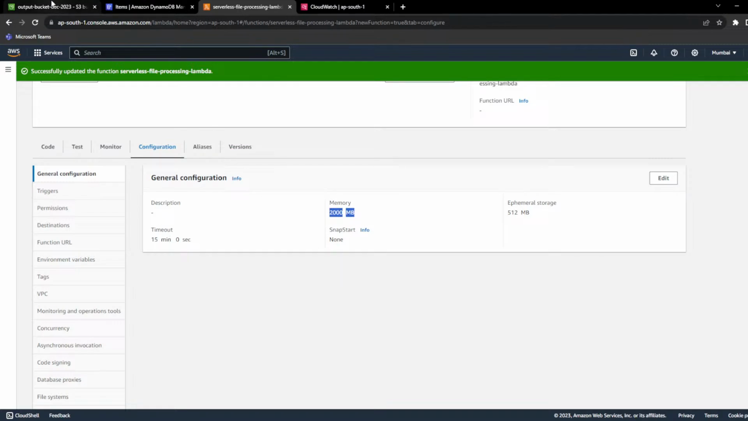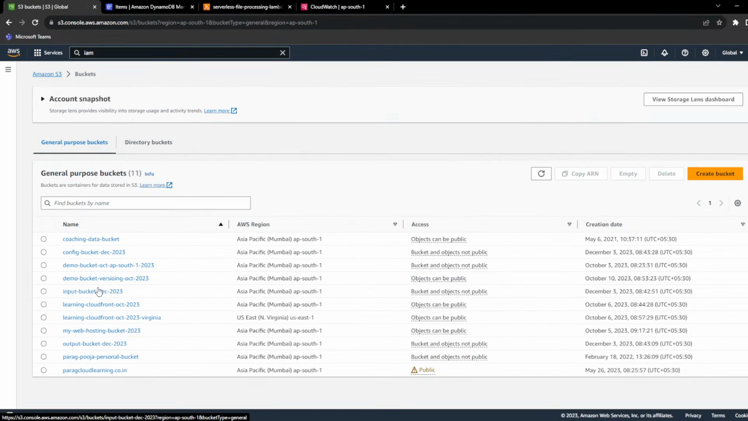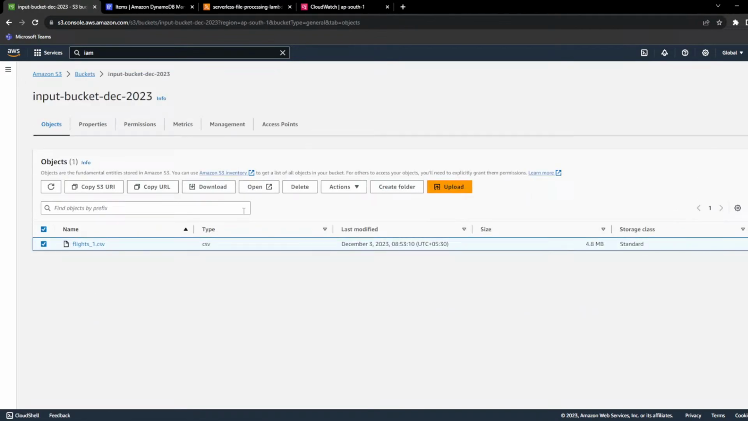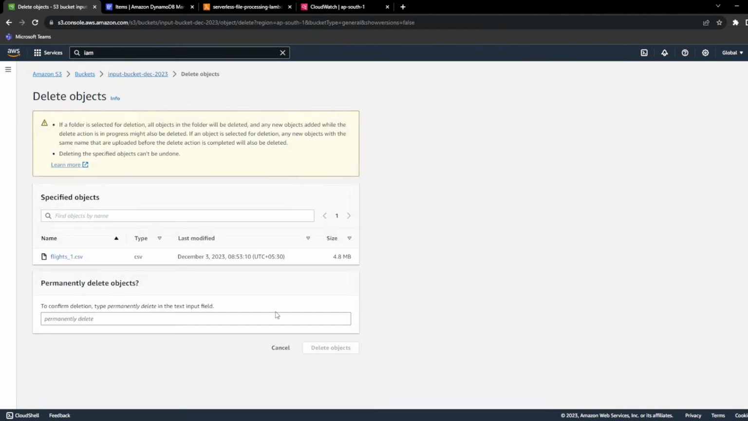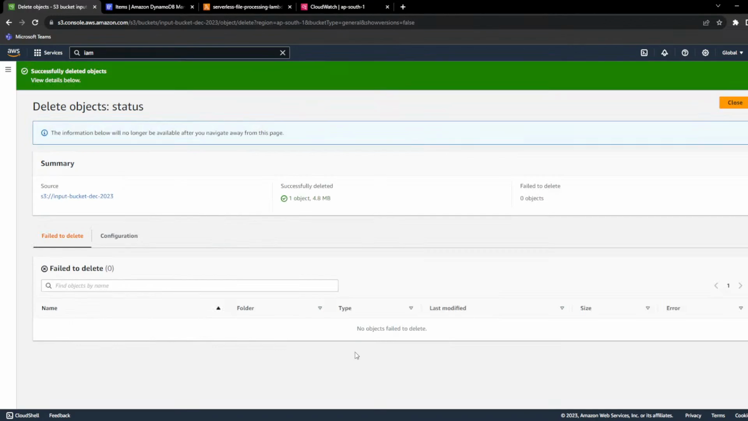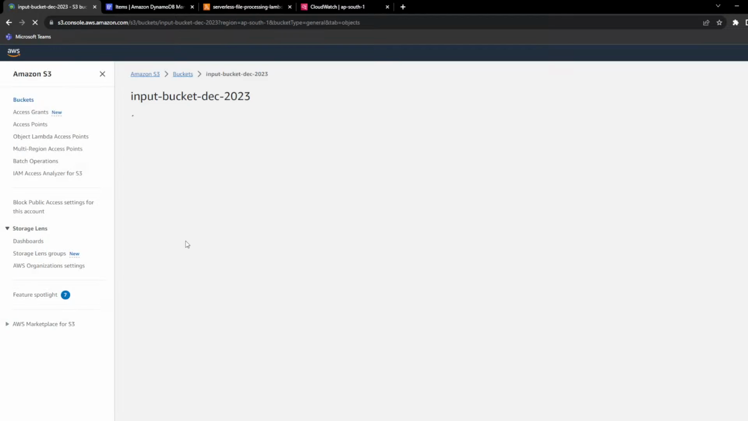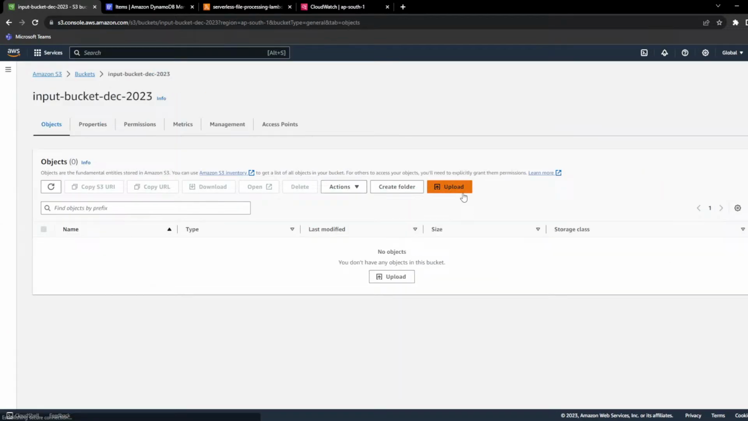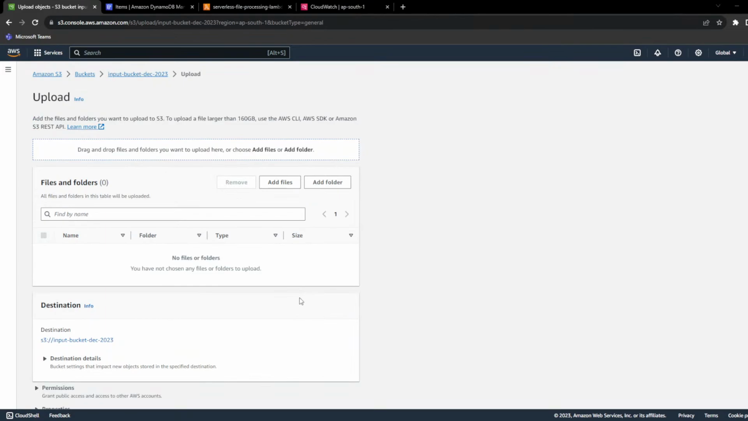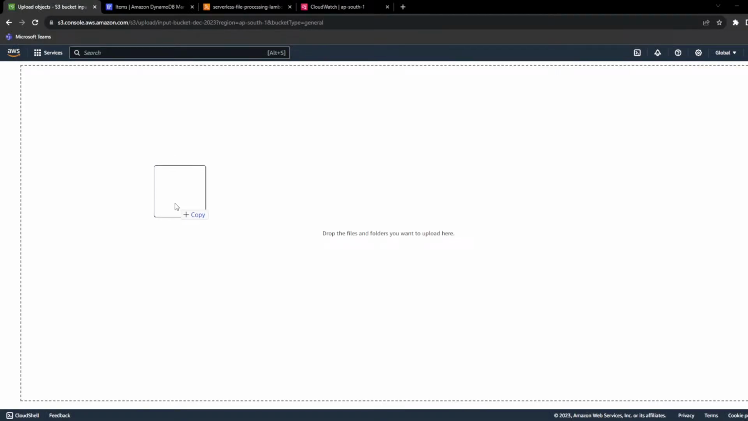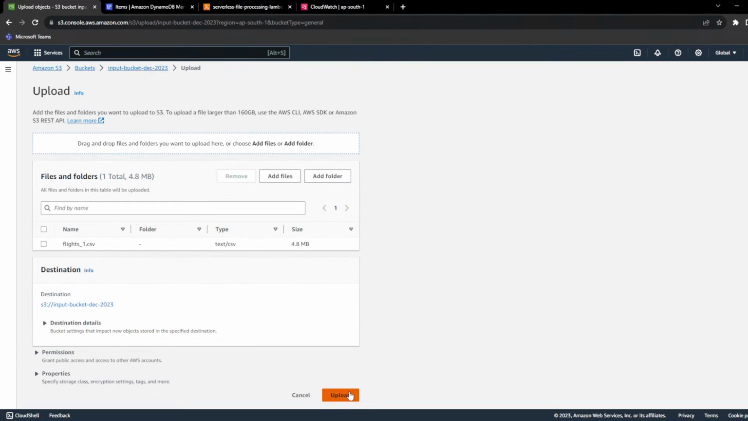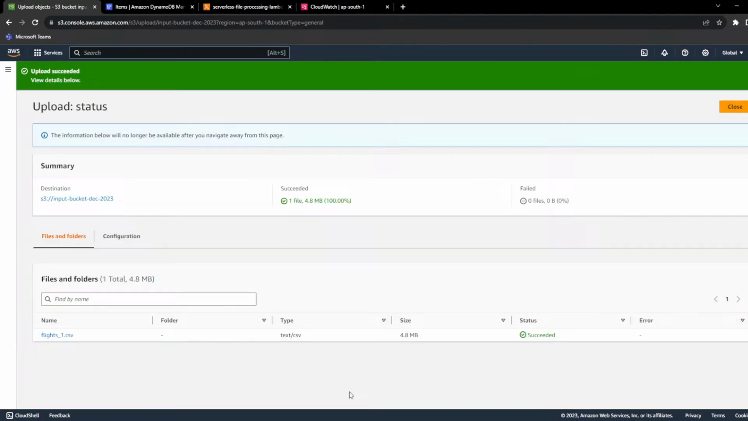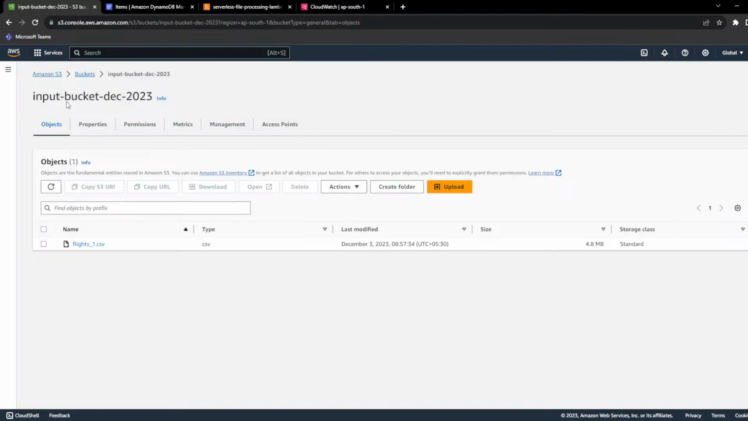Now let me upload the data again. This was the error. Why? The Lambda timeout was set to the default 3 seconds. Let me delete the file from input and upload again. Upload the file. Okay, now again I have uploaded a file of 5 MB, nearly 4.8 MB.